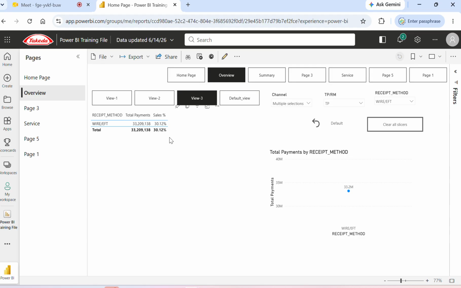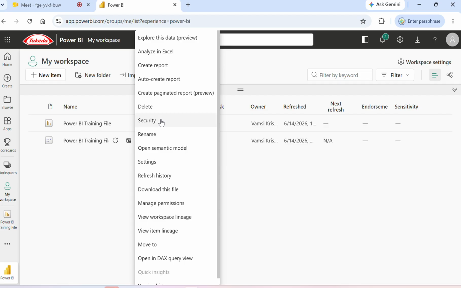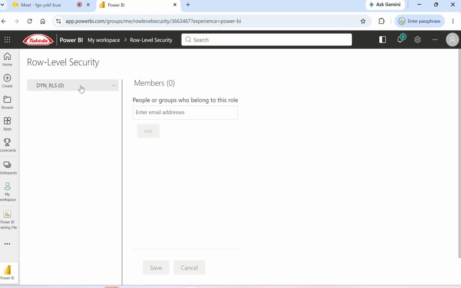Okay, so this is how you can refer to the report which you published and you can edit it, and also you can add the users to the row level security for the semantic model which you created for it. So in this semantic model only, you can add the users under the security for that particular user role. We can give multiple email addresses and add it and save it. Okay.